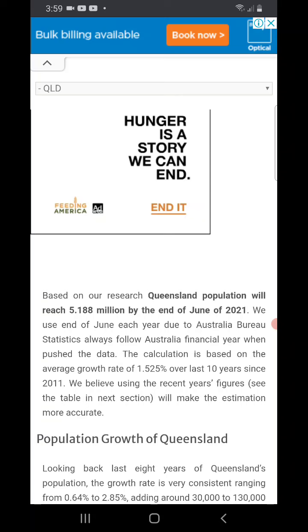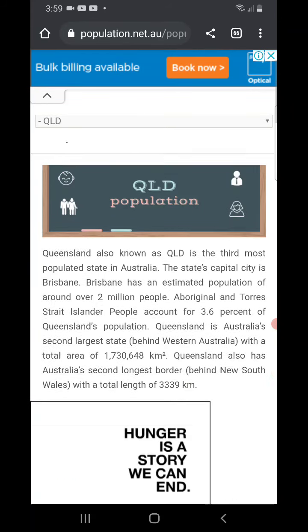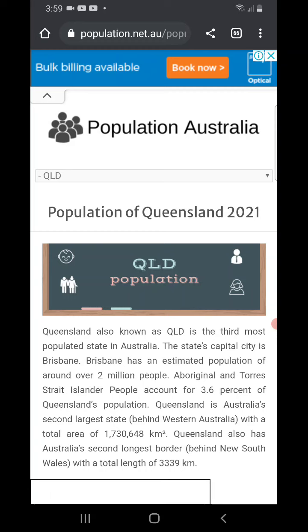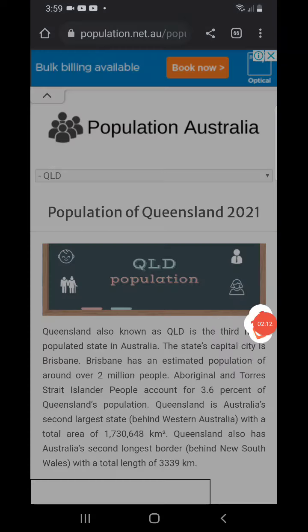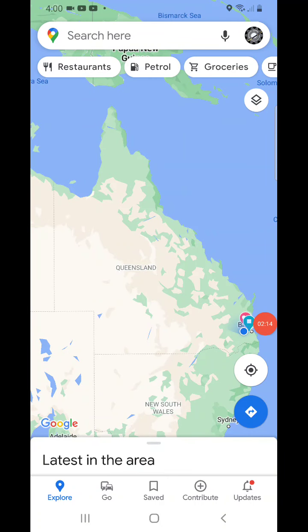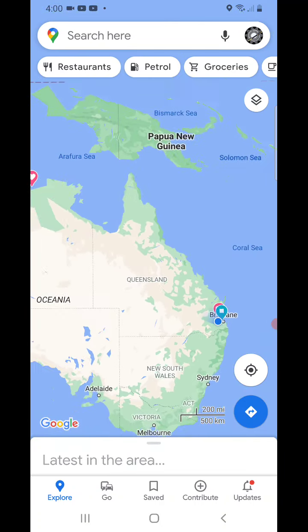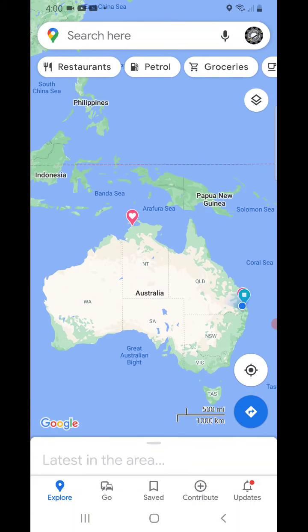So based on research, Queensland's population will reach 5.188 million by the end of June 2021. They use the end of June each year because the Australian Bureau of Statistics allows people to follow the Australian financial year and push data and all that sort of stuff. So, feel free to have a look at this website, population.net.au, just to give you a little bit of an idea. And for those that don't know, this is Queensland in percentage proportion to all of Australia. So, just a little bit of perspective.